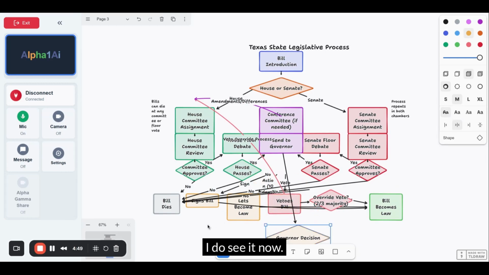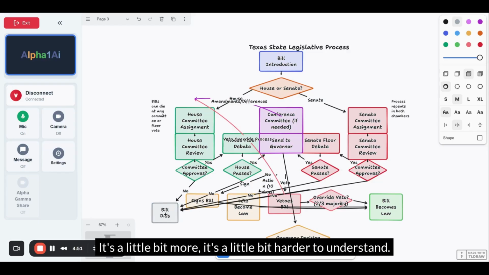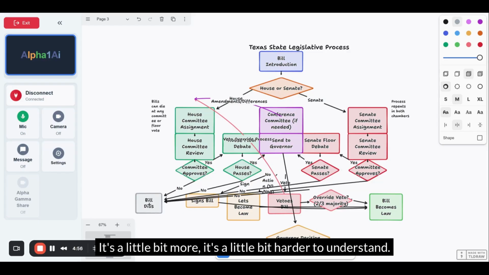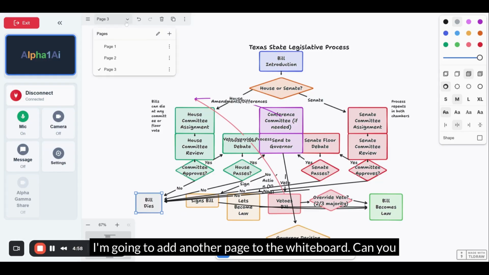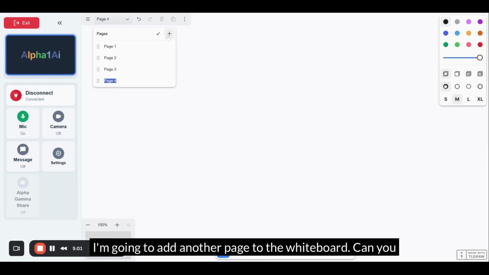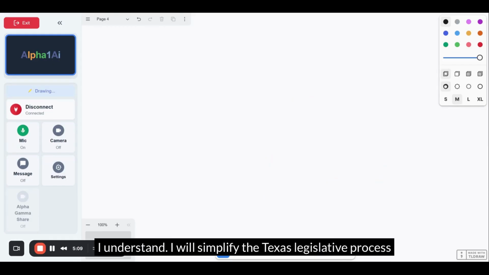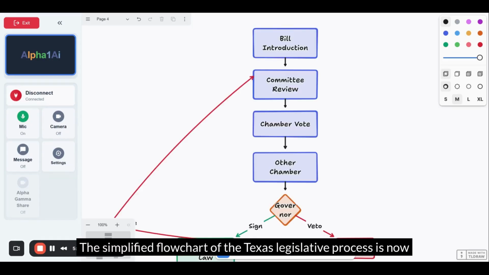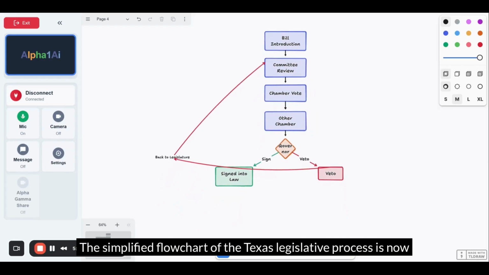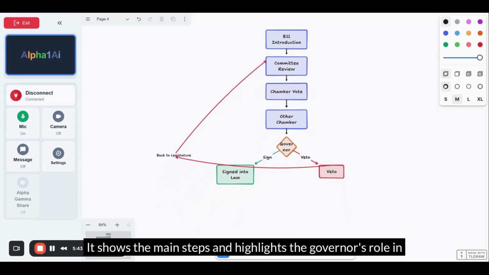I do see it now. It's a little bit harder to understand. I'm going to add another page to the whiteboard. Can you make it a little bit more simplistic? I understand. I will simplify the Texas legislative process flowchart on the new page you've created. Okay, the simplified flowchart of the Texas legislative process is now on the new page. It shows the main steps and highlights the governor's role in either signing the bill into law or vetoing it, which sends it back to the legislature.